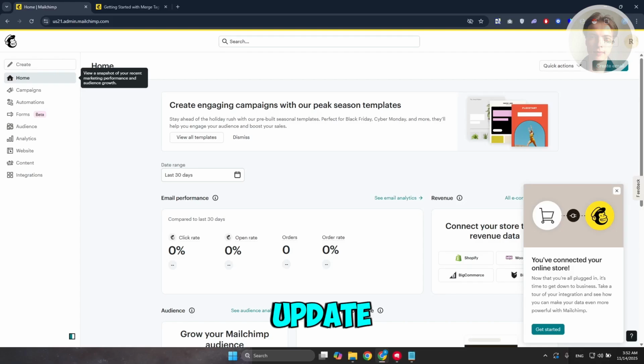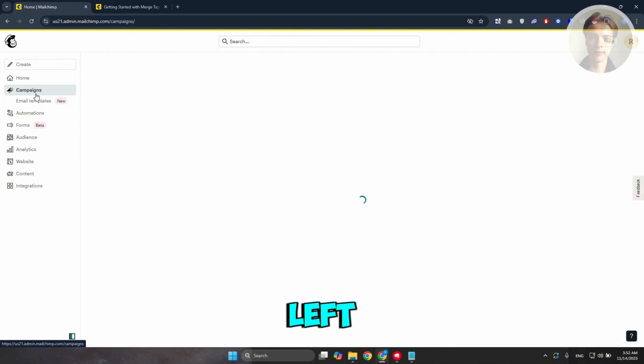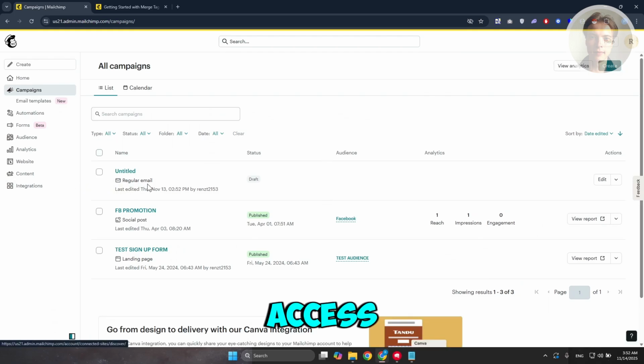So if you want to change or update the footer on your Mailchimp, there are a few things that you may want to visit and you may need to know on how to edit it. First things first, log in to your Mailchimp account. Go to Campaigns at the left side here, and you can access your email.